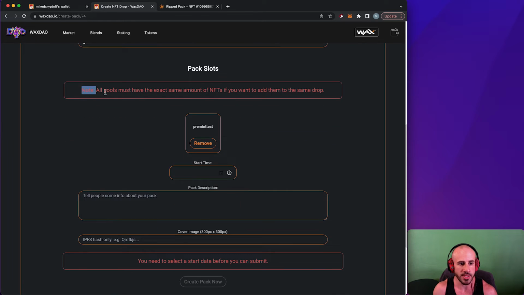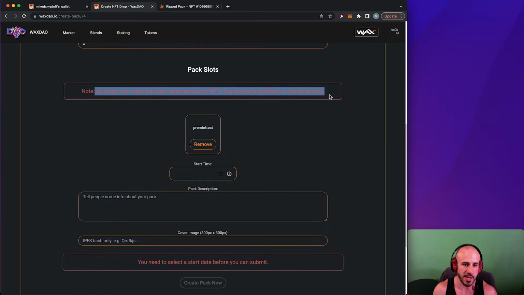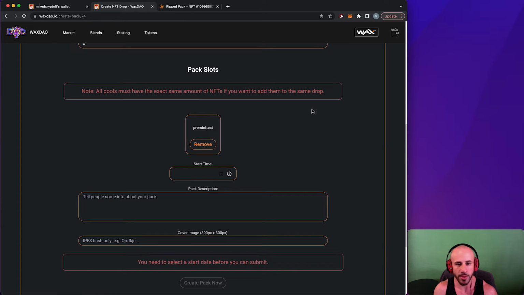And you can see here it says pack slots. All pools must have the exact same amount of NFTs if you want to add them to the same drop. So you can actually add more than one pre-minted pool. People have asked me, how do I have different NFTs? Like what if I want different rarities and different stuff in the pack? Well, you can actually add more than one pre-minted pool to this pack.